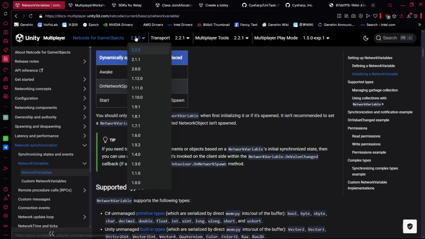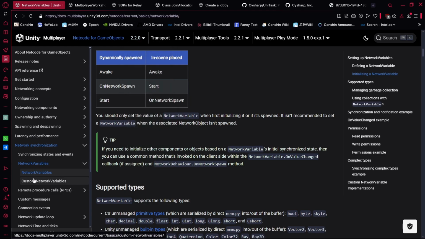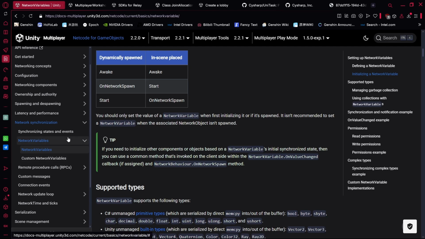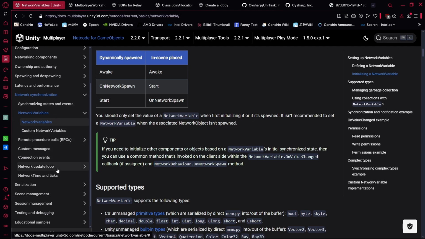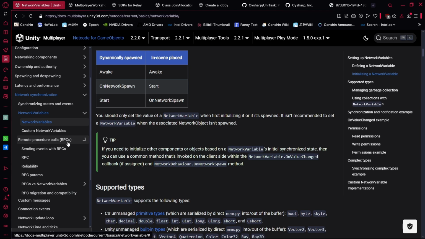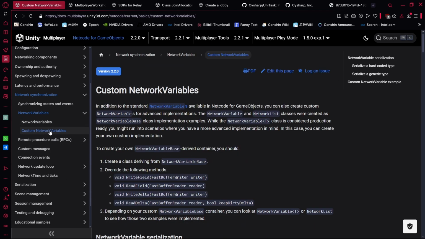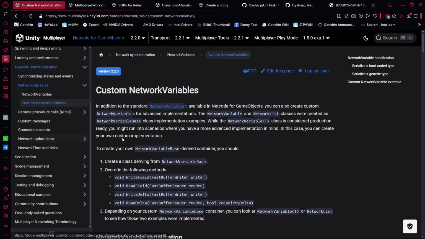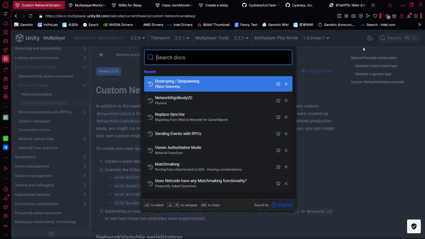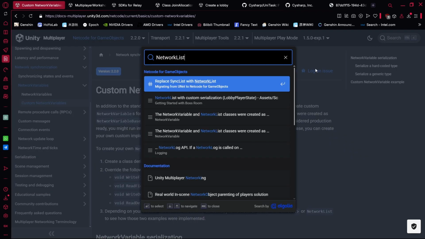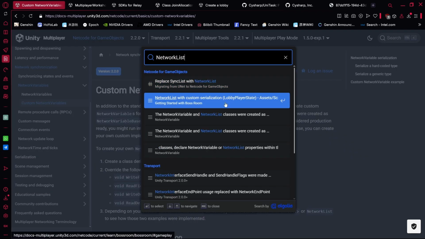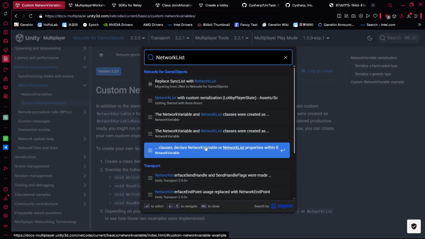So let us go into the thing over here. Where's the network list? Oh, that is the RPC. Where is network list? Hey, Unity, fix your dock. Fix your dock, man.